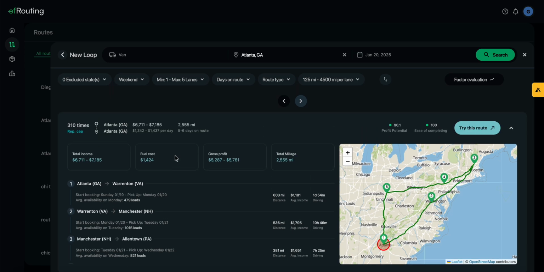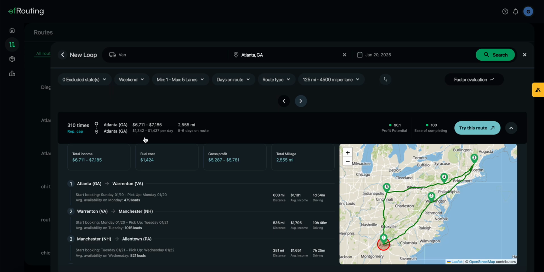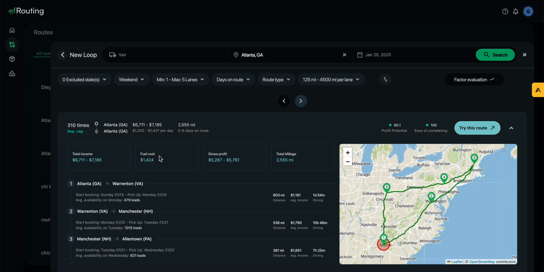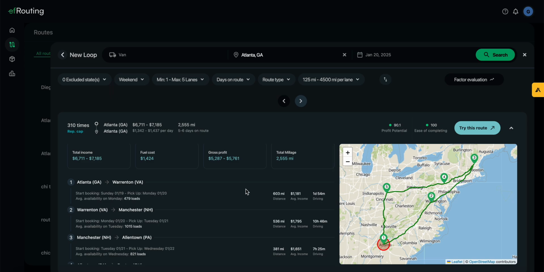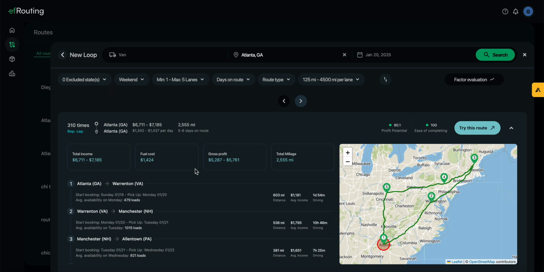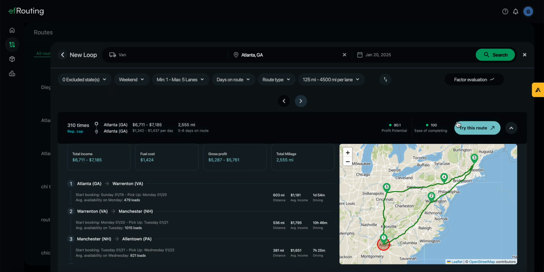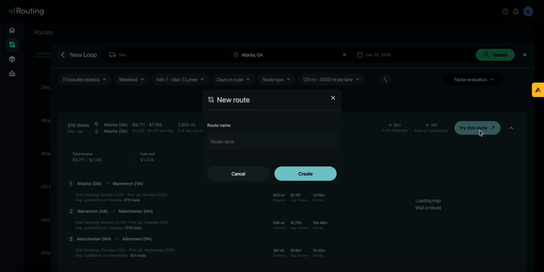And so this looks like a pretty good plan because it's 5 to 6 days on the road and you're looking at total revenue between $6,700 and $7,200, which is about $1,300 to $1,400 per day. After fuel, you're looking at a gross profit of about $5,000 to $5,700. So this is looking like a pretty good route plan. I want to plan this for my truck for next week. So I'm going to go ahead and click try this route.